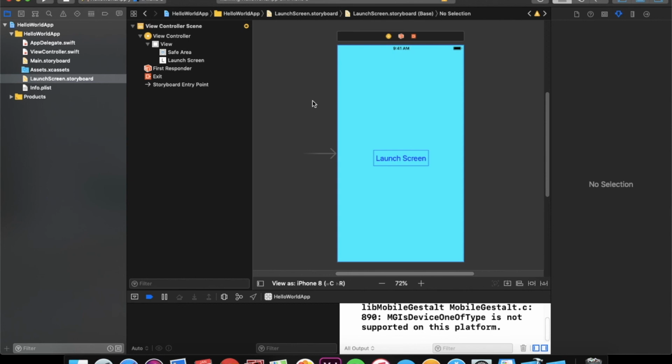We can also put some buttons and some navigation bars in our project.